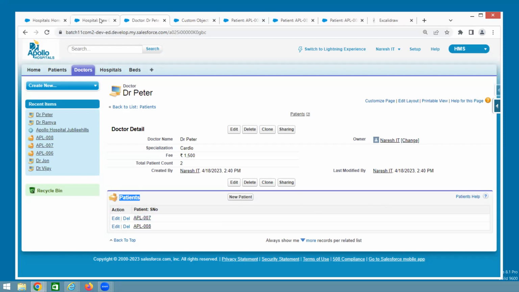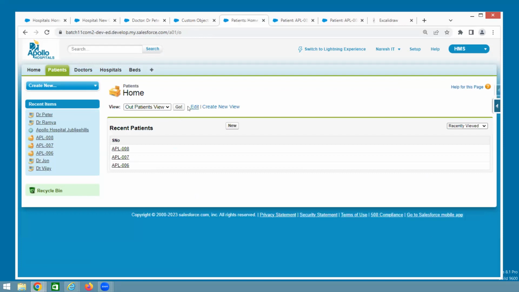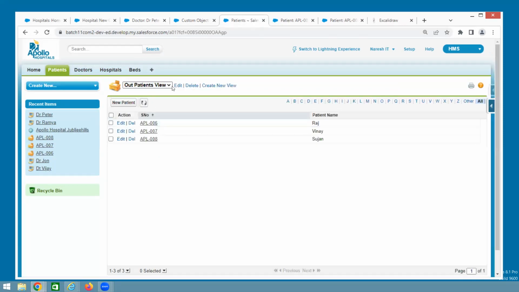Understand? Previously, we are displaying the columns in the list view. This is the list view. In the list view, we can edit and add whatever fields you want. It's called list view. But now, not in this table.